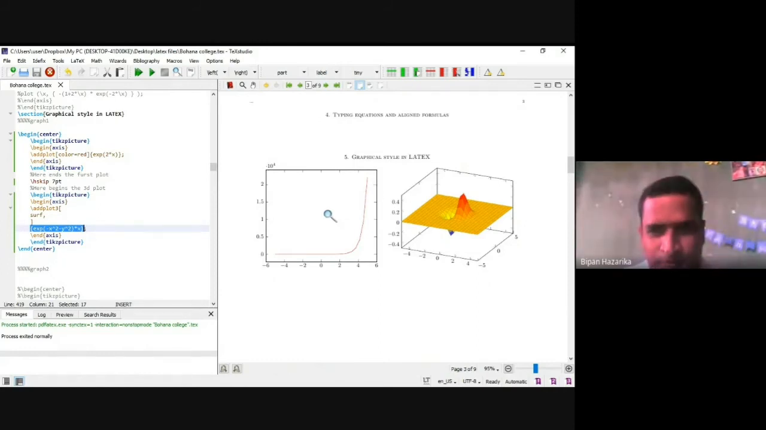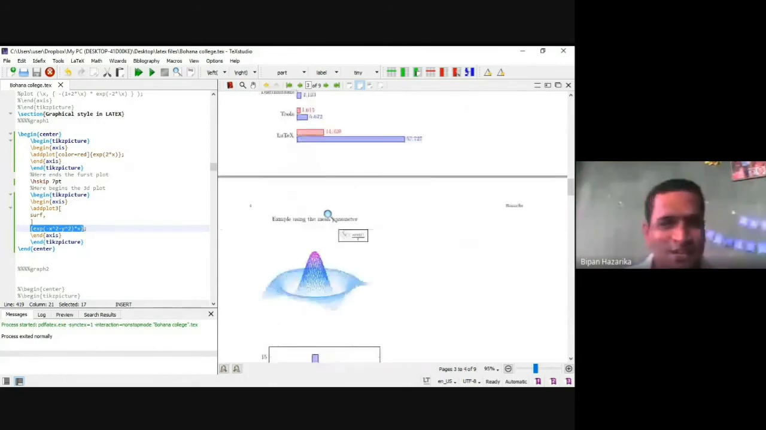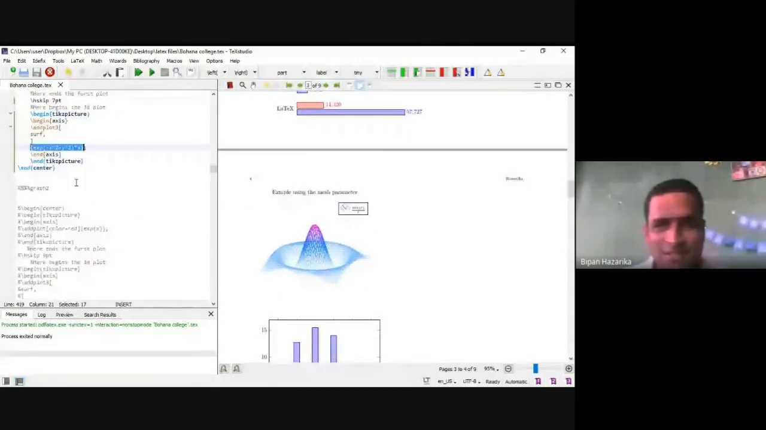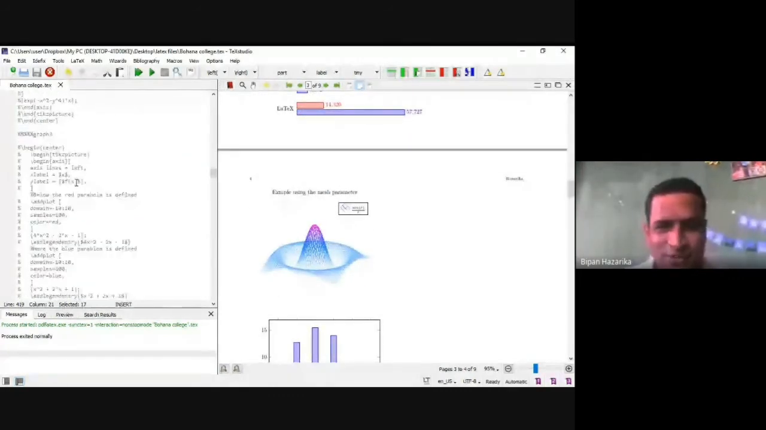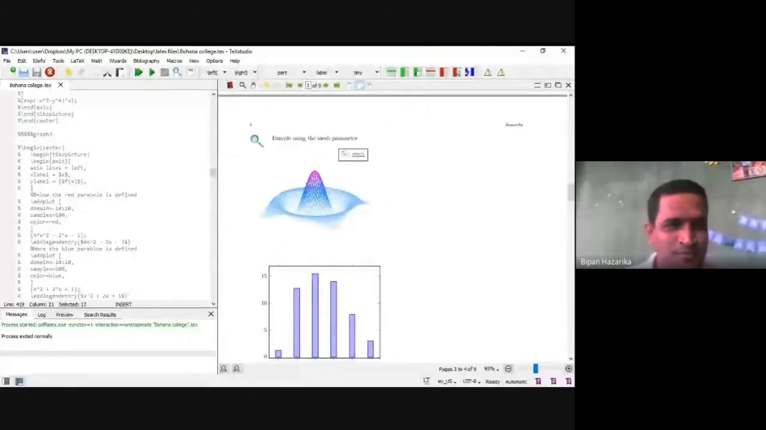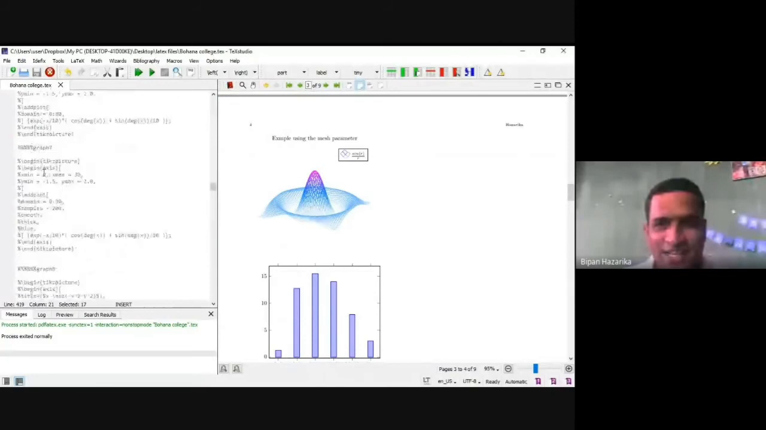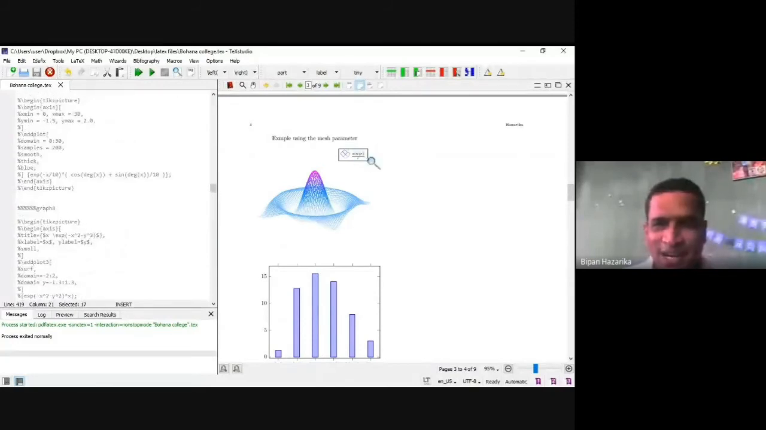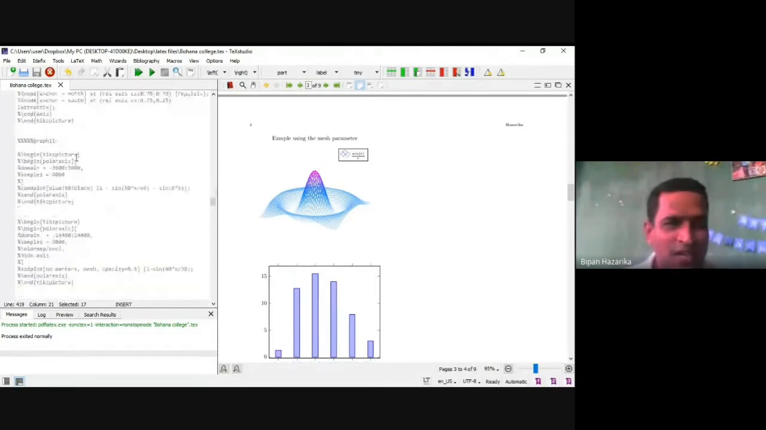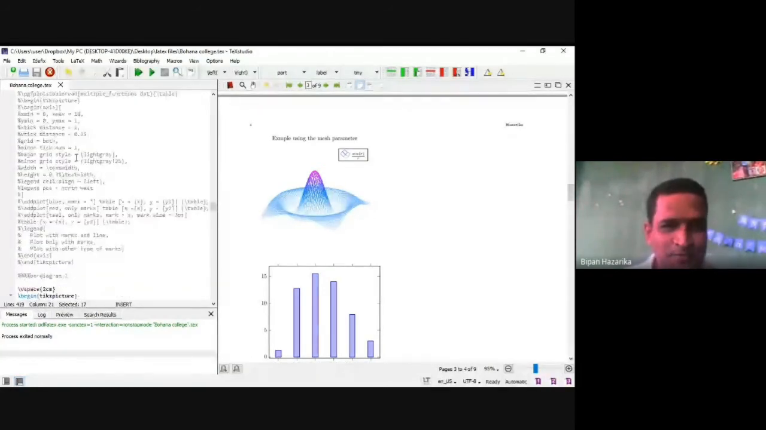Next, we can draw a bar diagram. This is one bar diagram I can show you. This is another figure I have drawn here. So sin x by x, that means sin r by r. I have put some functions, so the figure is shown here.